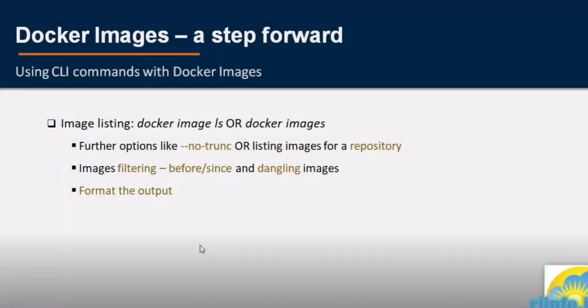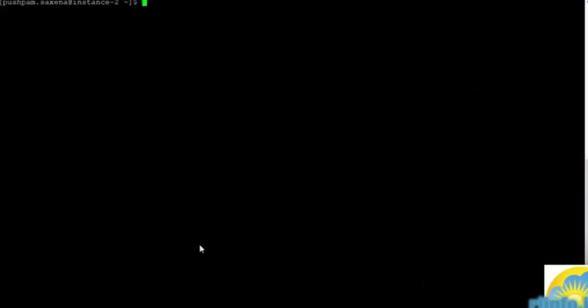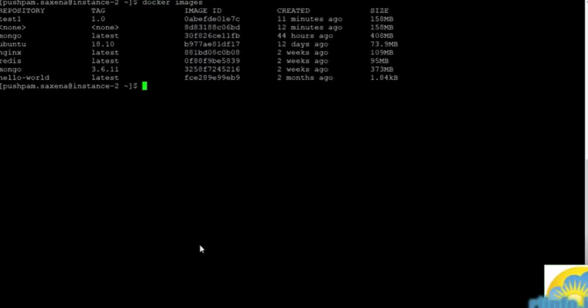Hello everyone. In this nugget, we will learn how to use CLI commands with Docker images. Okay, so let's go back to our host and we will see these commands. For listing the images, we can either use docker images, or we can also use docker image ls. So docker image ls will give you a similar kind of result.